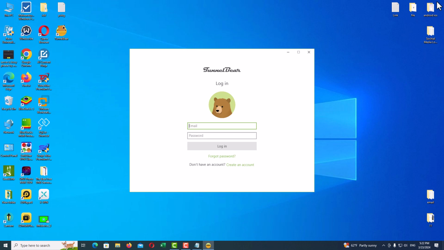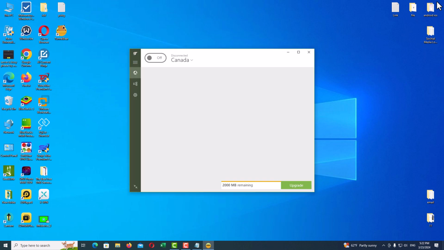Now we are on the login page. Just type your email address and your password, which we made in the first step. Click on login and wait. Now we are on the main page of the client.